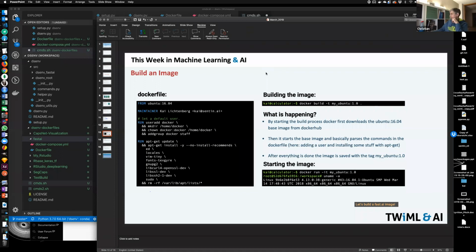Okay, so it's already pretty late, so let's have a look at how to build an image. In order to build an image, you have to have a Docker file, which you have to write. This Docker file, in the first line, contains the base image. So in this case, I want to build a Docker file which originates from the Ubuntu 16.04 image. So I'm taking the Ubuntu image and building a new image on top of it.